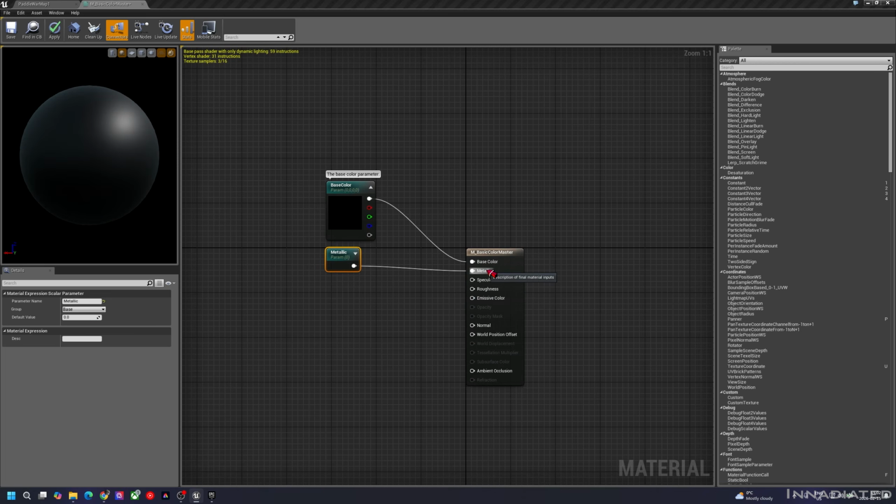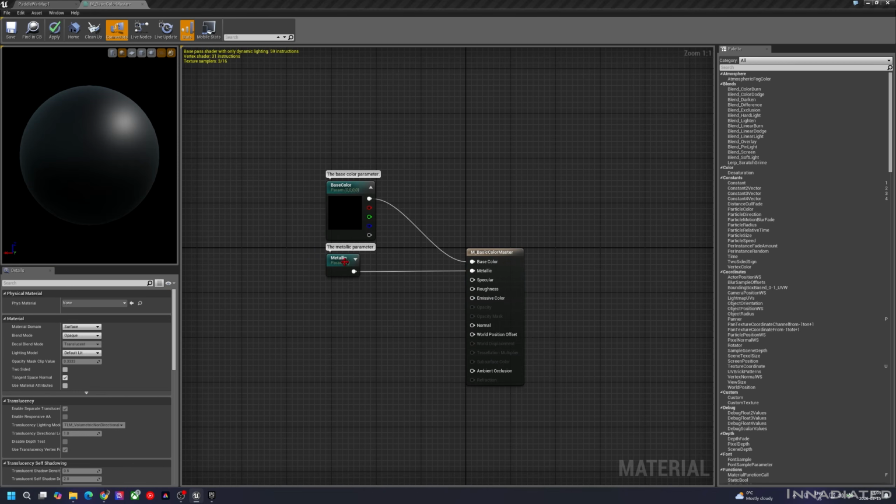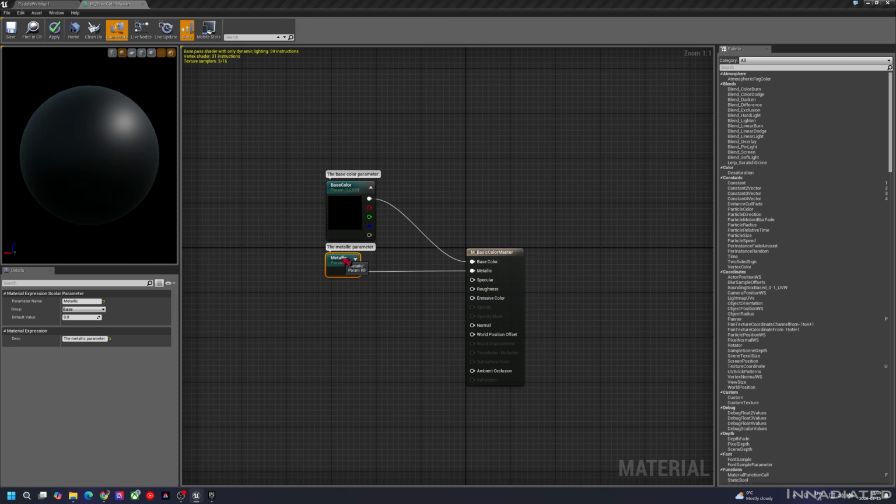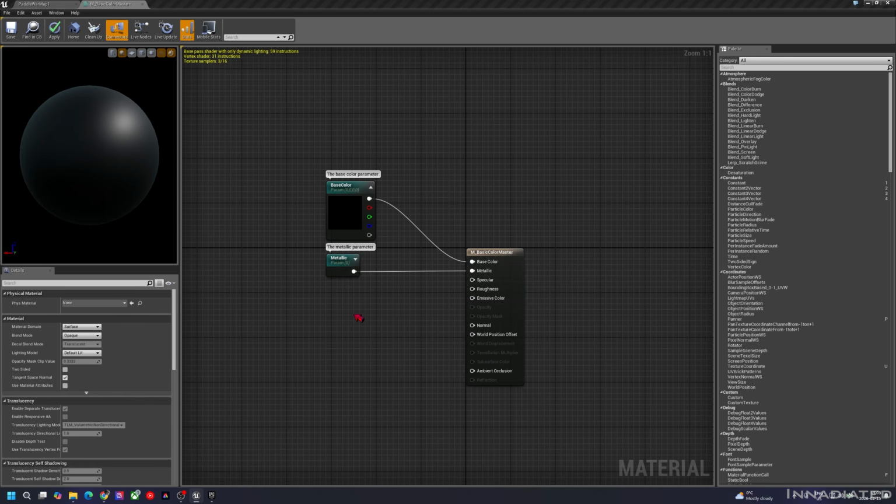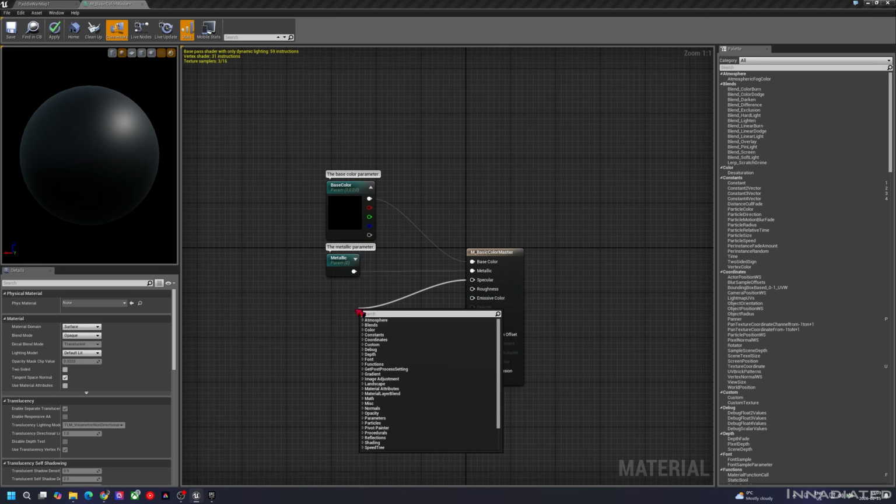And our default value, I believe, is 0 on metallic. Yeah, I'm pretty sure. So the metallic parameter sits under there. You can move these around and organize them however you'd like. Specular, same thing. So we're going to drag off this and set a scalar parameter.